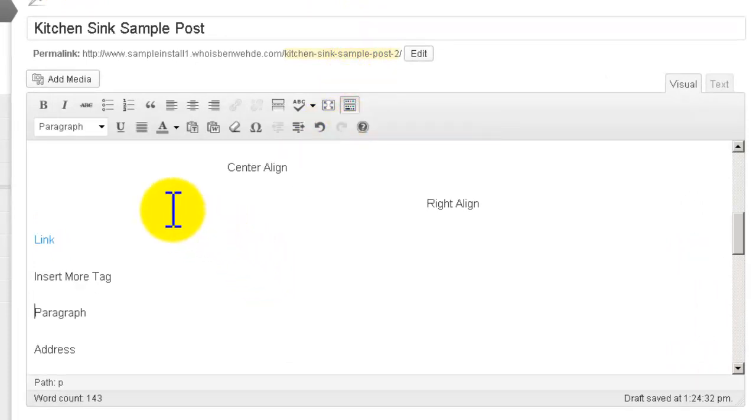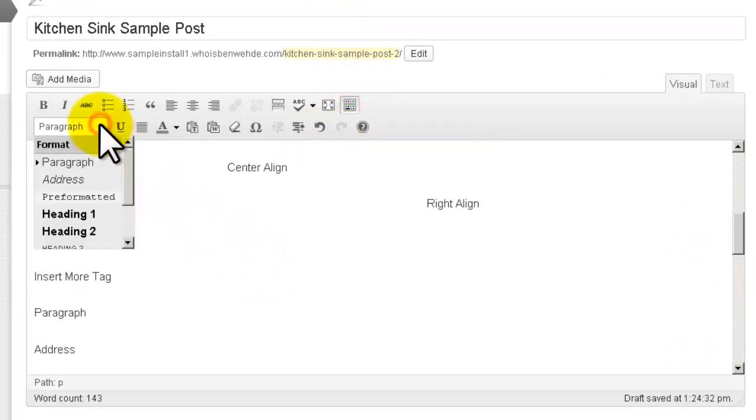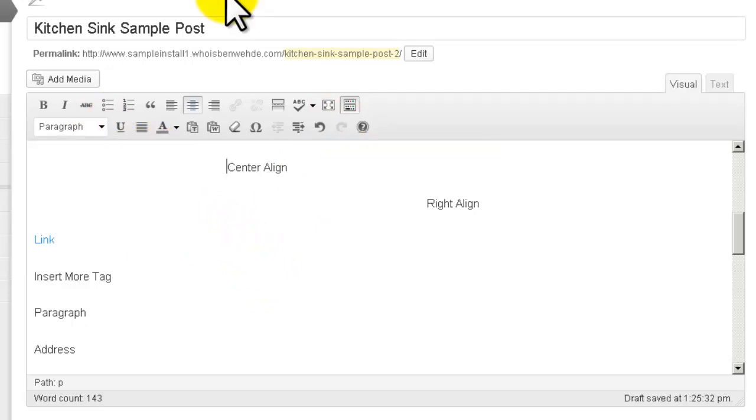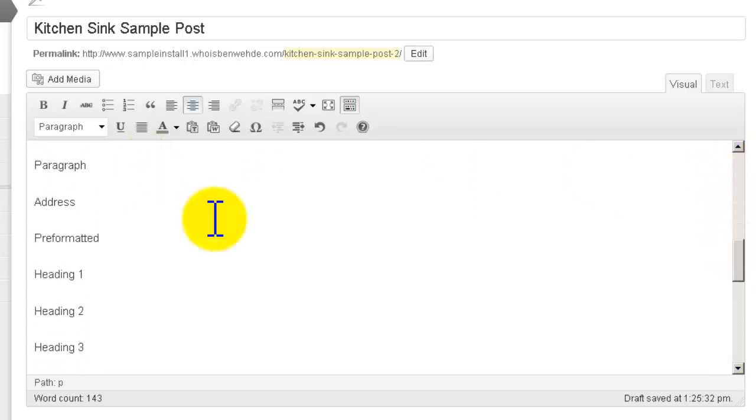Now moving back down to the left-hand side, you have your formatting drop-down box. Now the way WordPress works is it takes the rules from your theme as far as what fonts and what sizes to use. So you have some predetermined rules about what those settings are going to be. And different themes have different setups. Right here, paragraph is the default.